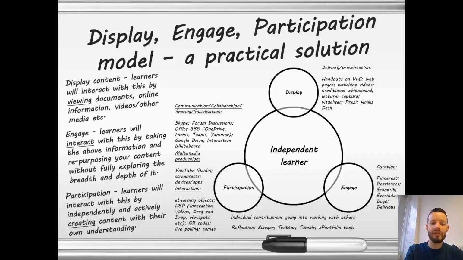So in participation, this is around interaction. So e-learning objects, I'll show that in a few moments. How to create some interactive online resources, which can include interactive videos, drag and drop, hotspots. You might be using QR codes. I want to explore QR codes for active learning, and live polling, where you've got your questions we display on the board and you can see all the responses from learners when they answer them through their devices or even online.